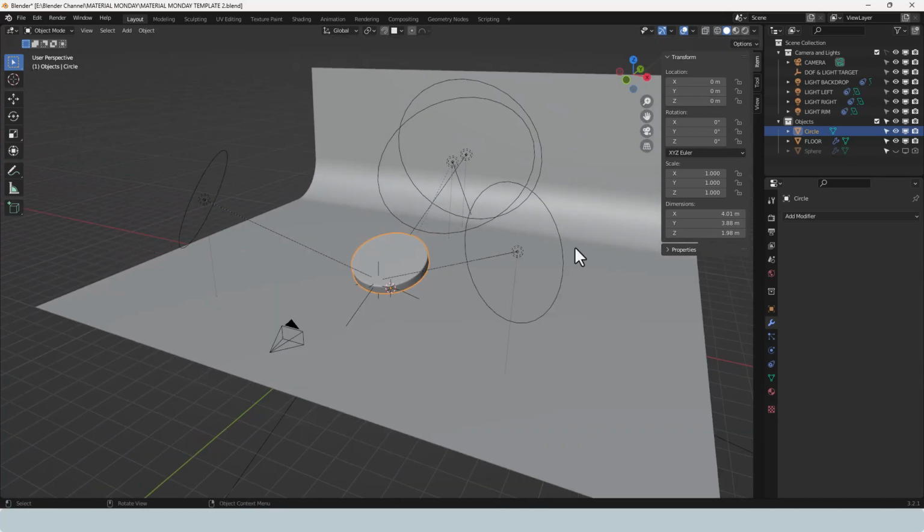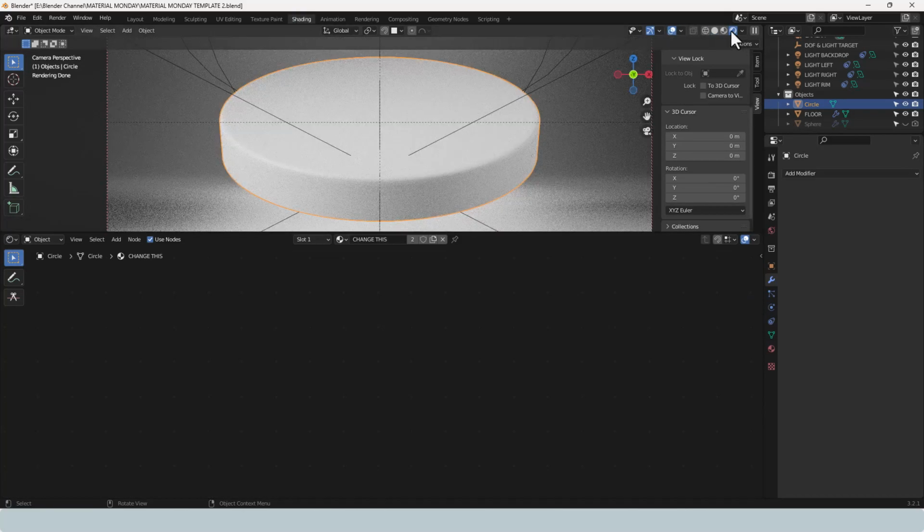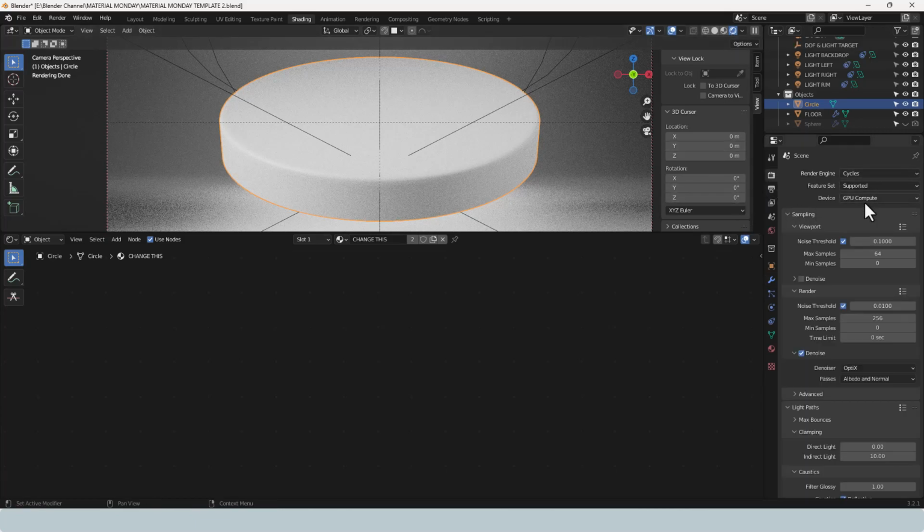For the rest of it, I've just got the basic background with a light pointing at it, then 3 lights focusing on the object itself, and then the camera. So let's switch over to the shading view. We've got viewport shading enabled, and of course I'm using Cycles and GPU for the render. Low samples count as well of 256. I'm going to disable denoising as well, because actually some of the noise really adds to the texture. So let's make a start.